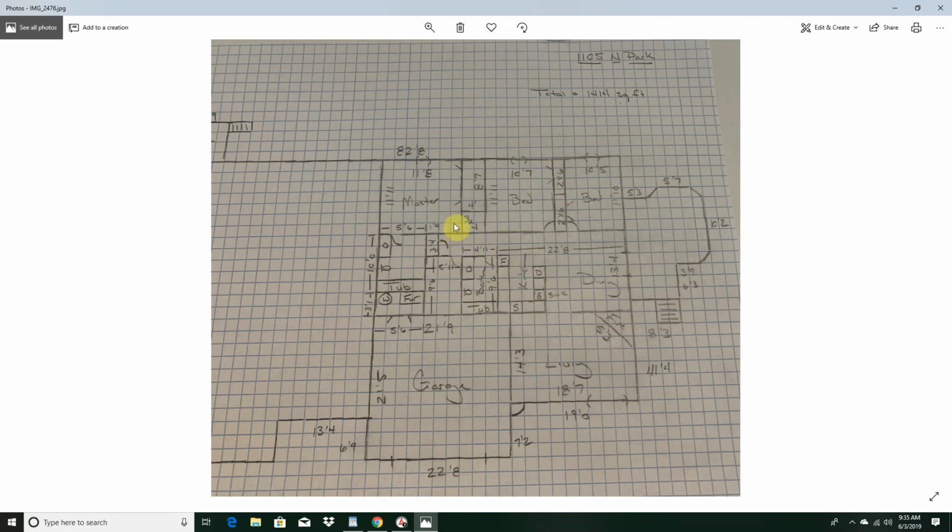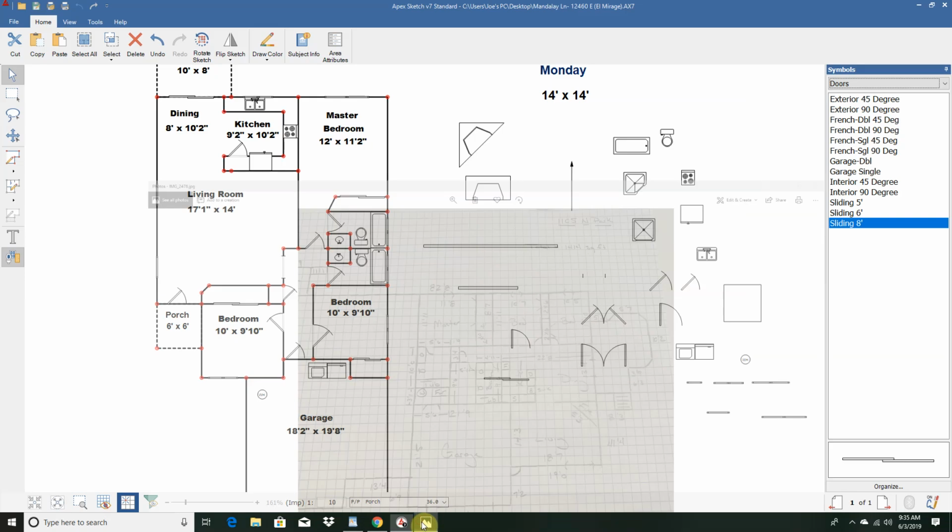This floor plan didn't have the door swing going in, and later on Scott told me which one he wanted and so which one it was, and so I added it in. The other thing that's confusing is the door symbol, the 45-degree door symbol.